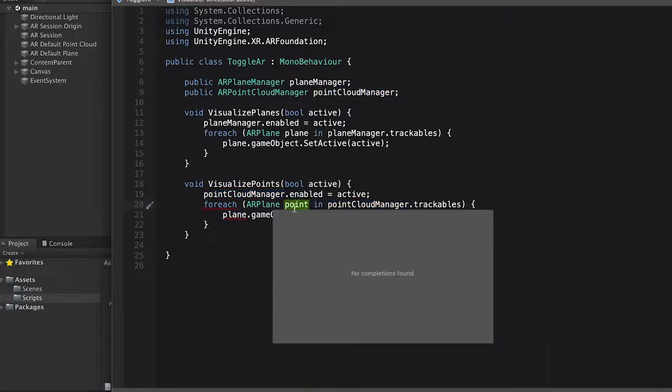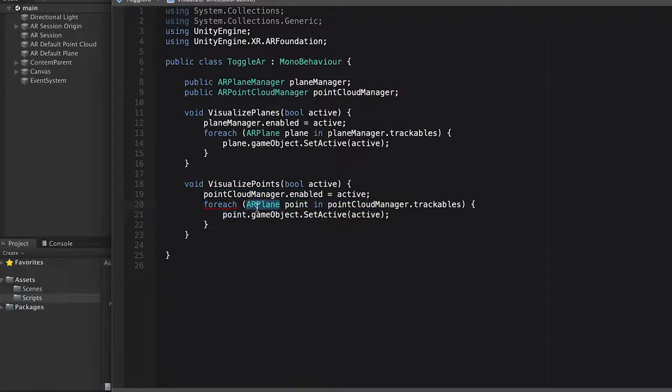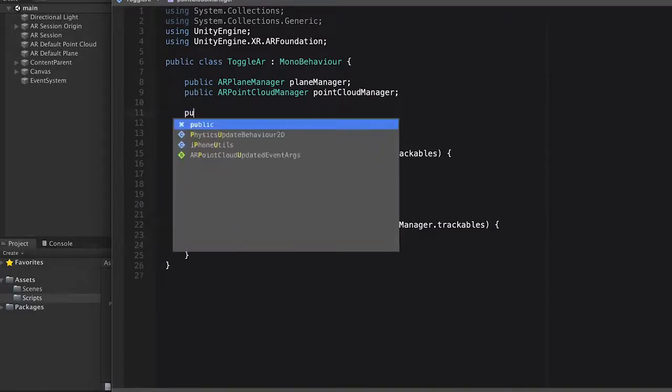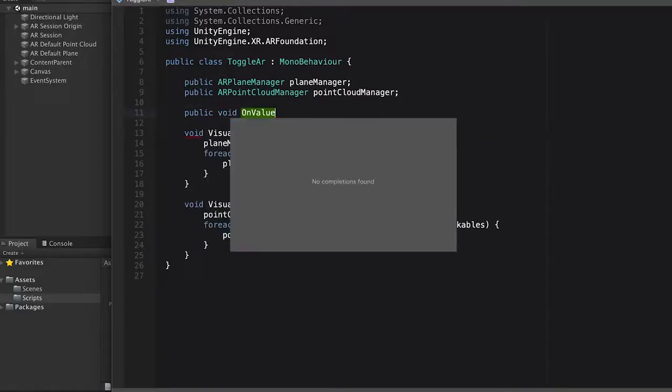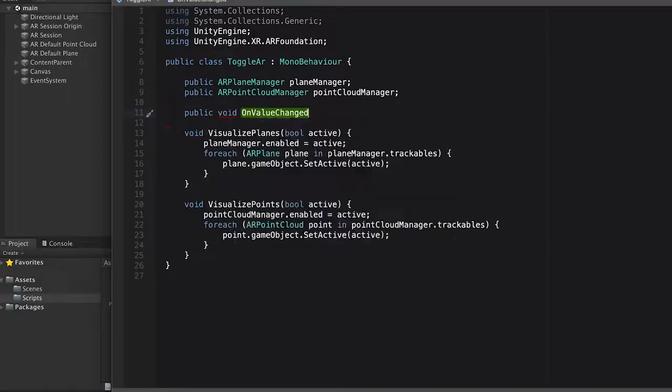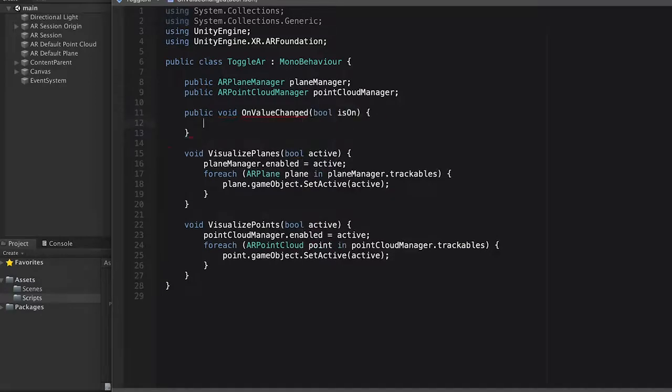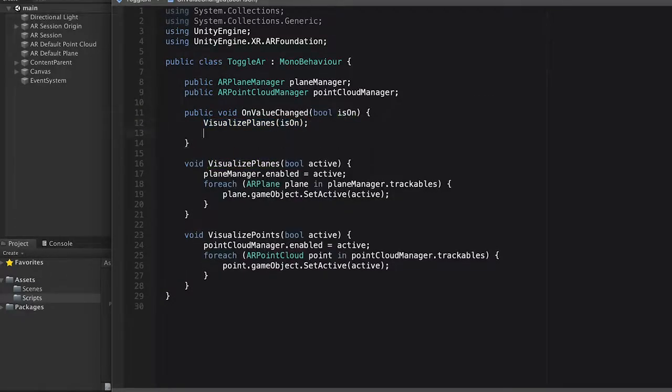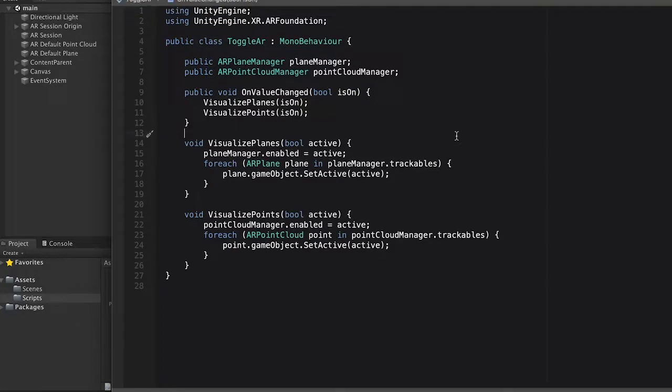So now that we have functions to do what we want to do, we need to actually call those functions somewhere. So our toggle is going to handle calling these functions. So now let's make a public void onValueChanged function that's going to take a bool, which is the toggle's active state. So from there, we can call visualize planes and we can call visualize points. And that should be all that we need to do there. Let's just delete the using directives, and it's looking pretty good.